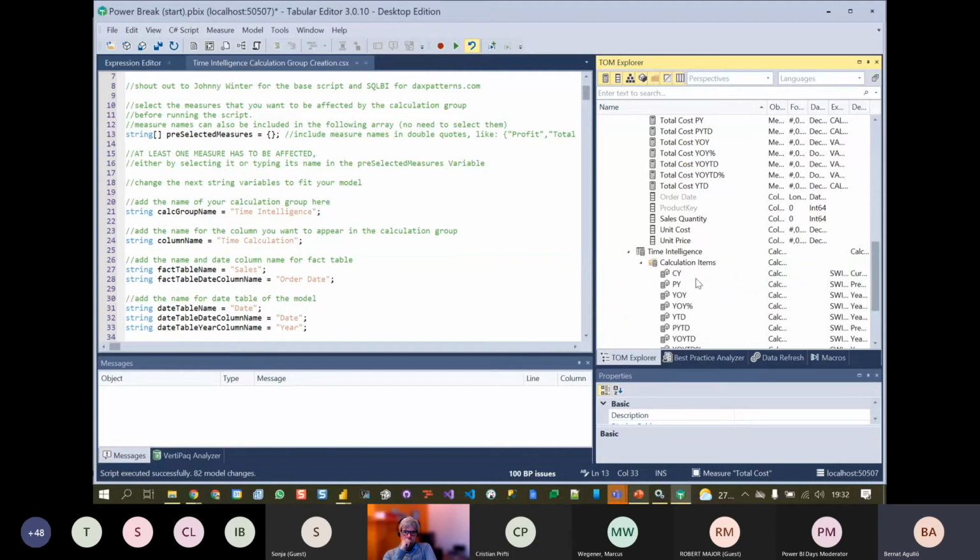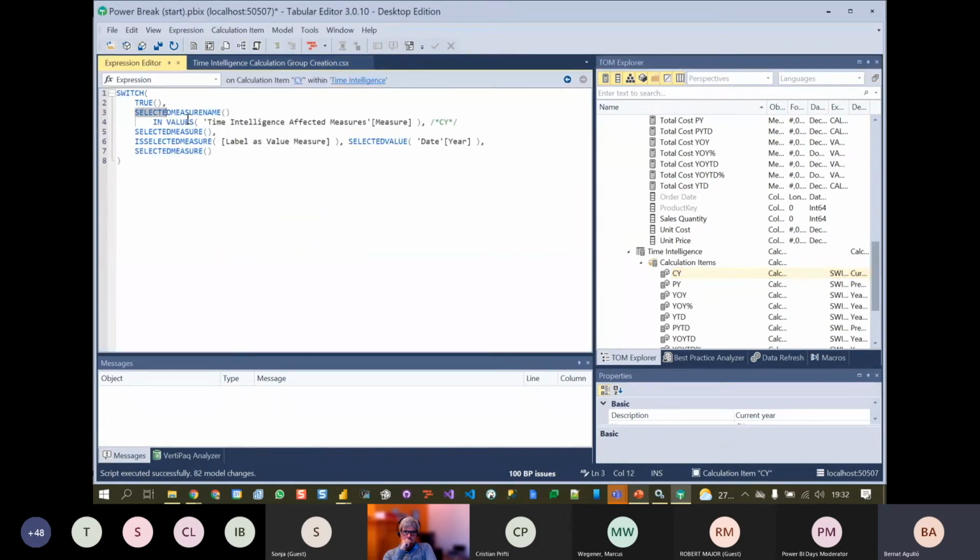And we can have a look at how those calculation items look. So here you see that if selected measure name is in the values of that table, then here's the expression for current year, then selected measure. And then here it makes even another case for the label as value, and then it returns the year of the filter. And otherwise, if it's neither of both, then selected measure. This is the easy one.